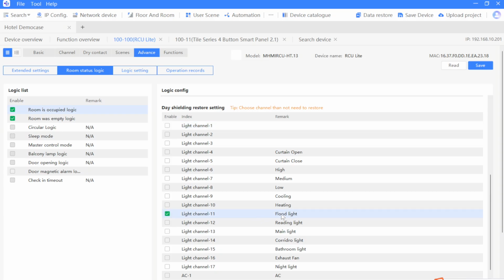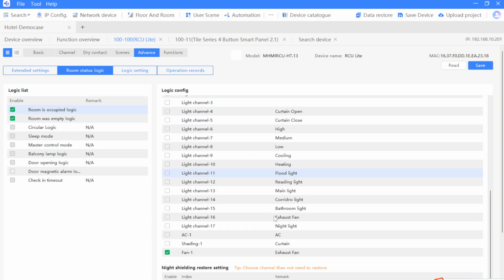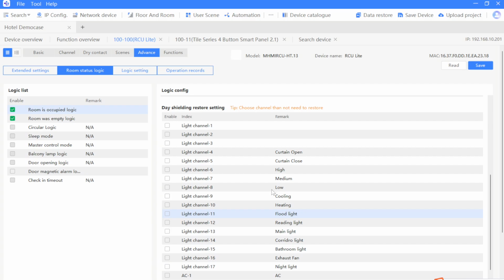So for the floodlight, if I turn it on manually and leave the room, when I come back it will restore to the off status, not the last status. But if I want it to restore to last status, then I just disable it, so it will not shield. And we have different night shield restore setting and day shield restore setting.